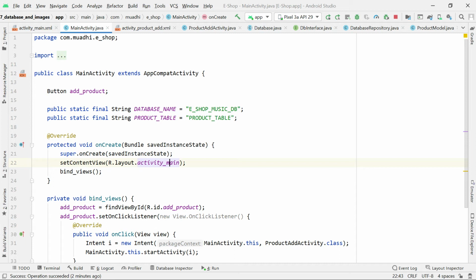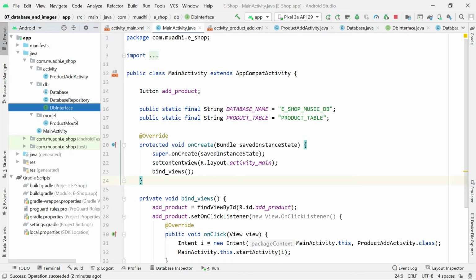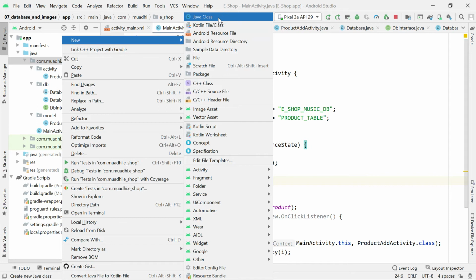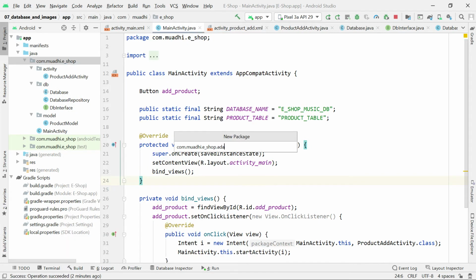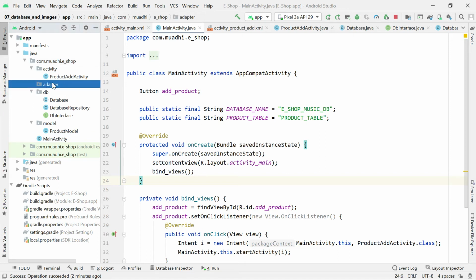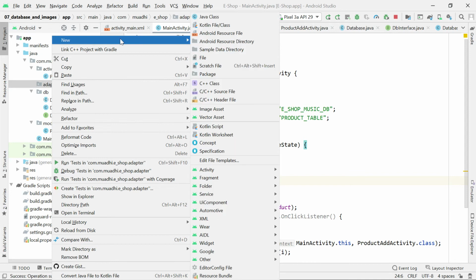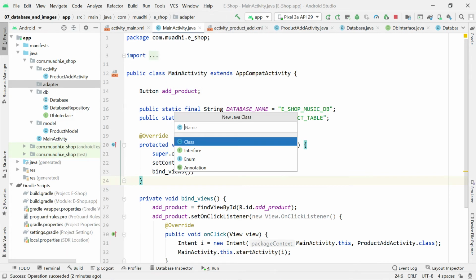We'll begin by setting the adapter. That's the most important part. So I simply come under my main activity and say new package. I'm going to call it adapter, a package of adapters, so all my adapters will come here. Then I click new Java class, and I'm going to call it ProductAdapter.